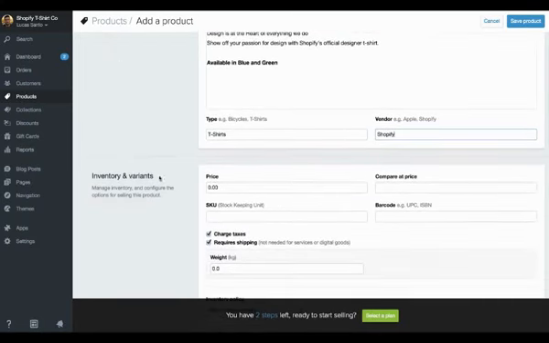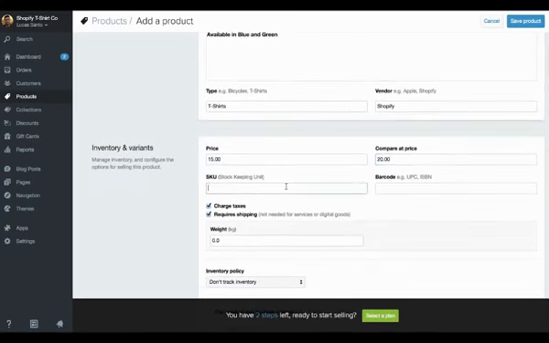Okay, so next we have the inventory and variants section. In this section, we can set up the different options for our product. The first thing we can do is add the price of our shirt, let's say $15. And if we have a price that was higher before, or if we want our customers to see our product is on sale, we can add a higher compare at price. If we have an SKU number or barcode for our product, we can add it here.